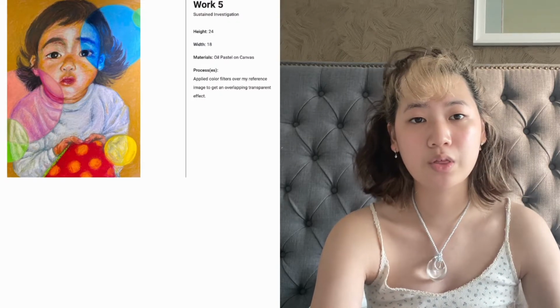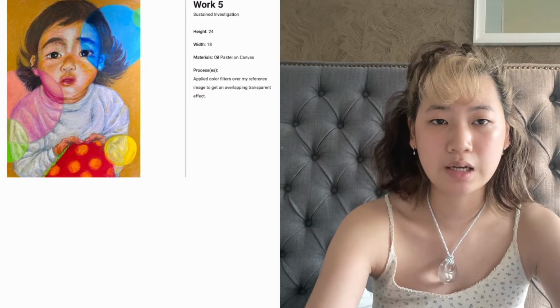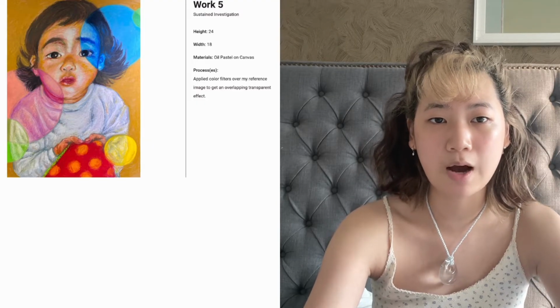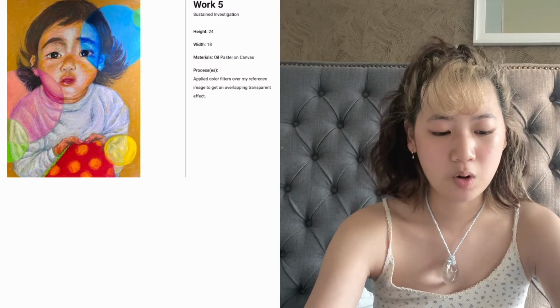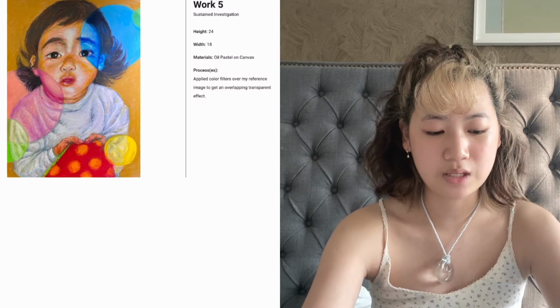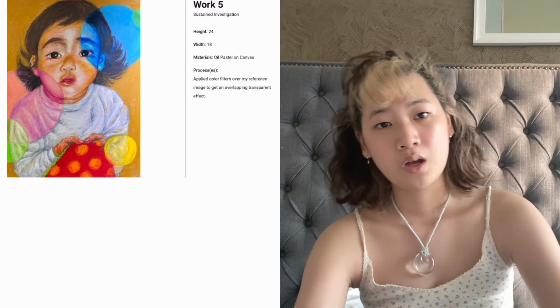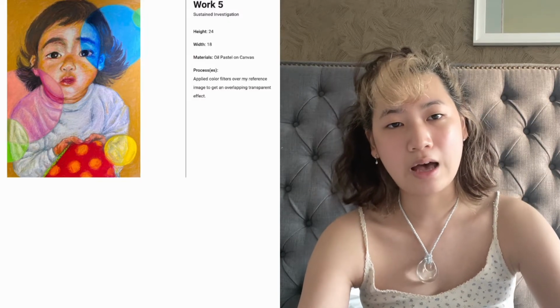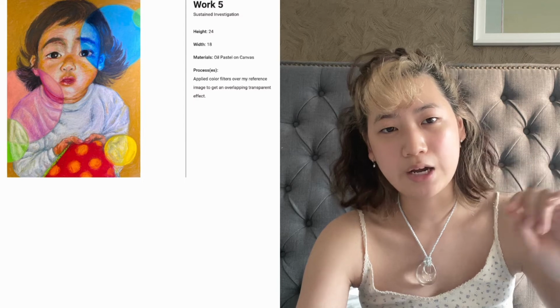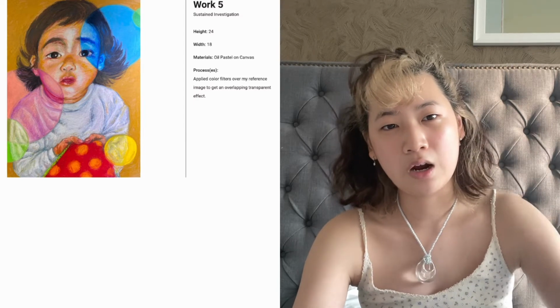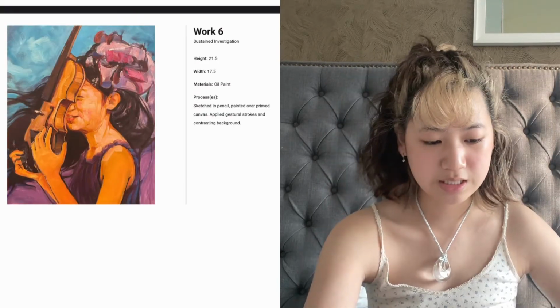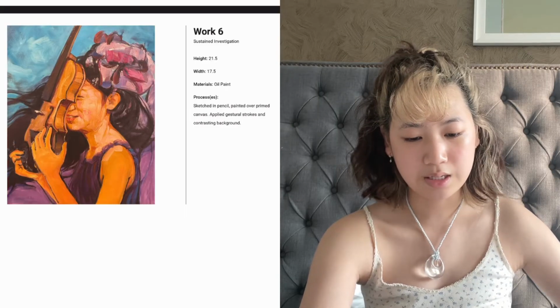It was also worth noting that instead of talking about how I drew this piece, I talked about how I edited the reference photos. So I wrote, I applied colored filters over my reference image to create an overlapping transparent effect. So in this case, I didn't actually say that I went in with oil pastel and I drew this specific thing there. Work 6, if you want to look at it, is here.